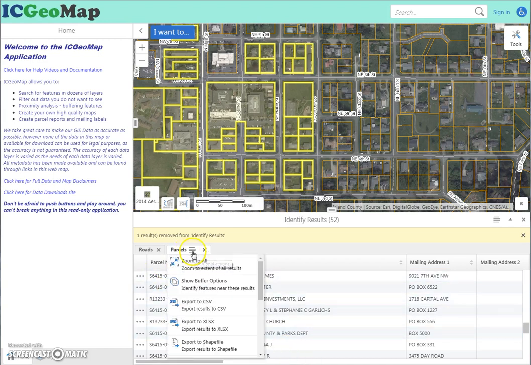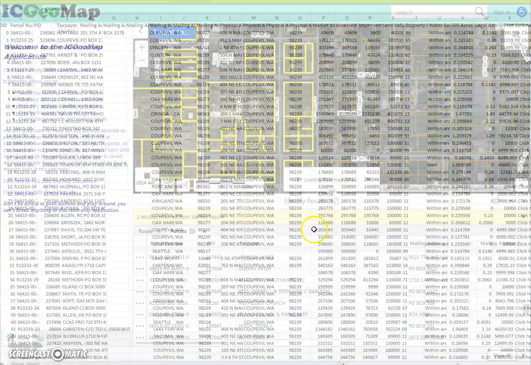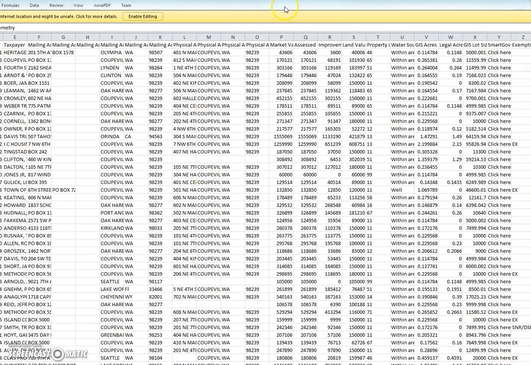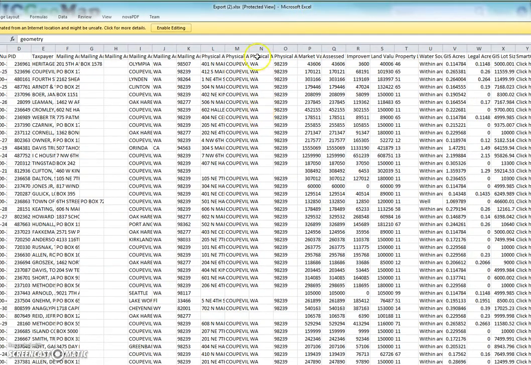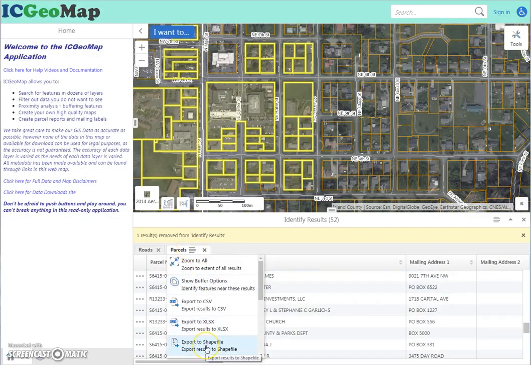And if you're happy with these results, you can go back here and you can also export this to a spreadsheet. So I'll show you what that looks like. And I'll try to get this to fit in your window. But you can see I have all of those fields attached. So if I wanted to do any sort of work with, possibly the assessed values or looking at their property use codes, I can do that this way. I'll X out of here and also show you I can export this to a shapefile. And a shapefile can be used in another GIS program, or it can be used in ICGeoMap. This is one way that I've selected things and I can export them.